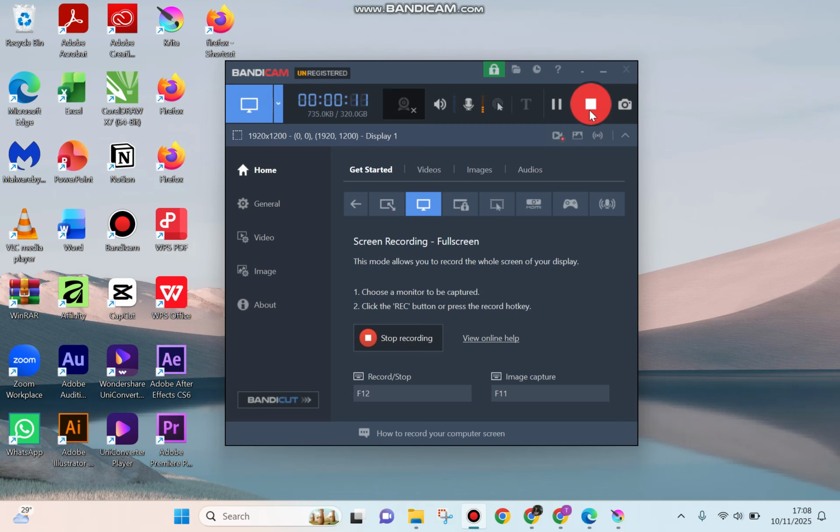So this time I'd like to share with you how to import a video in Krita. So without any further ado, let's get into the tutorial.